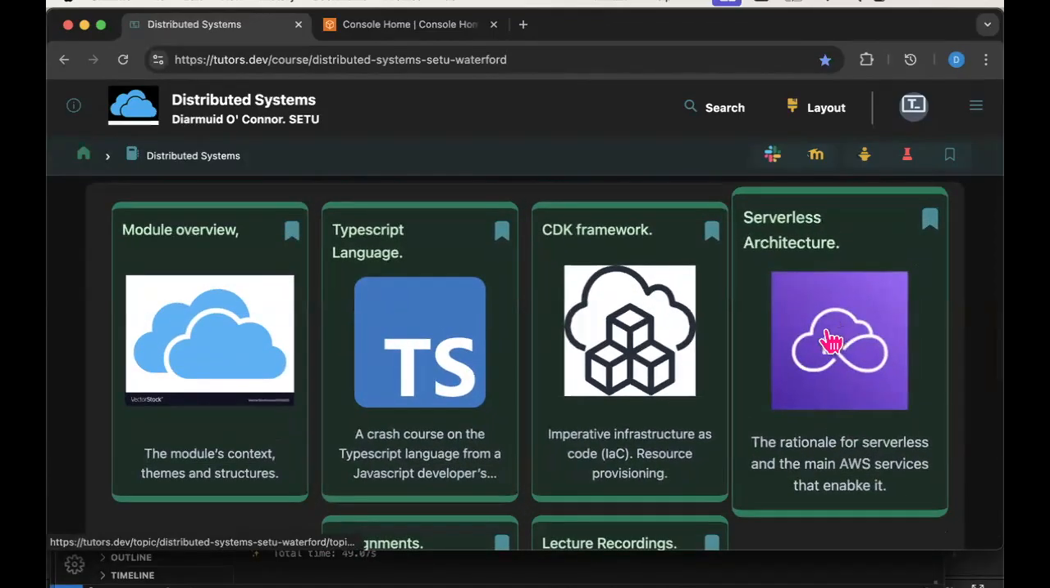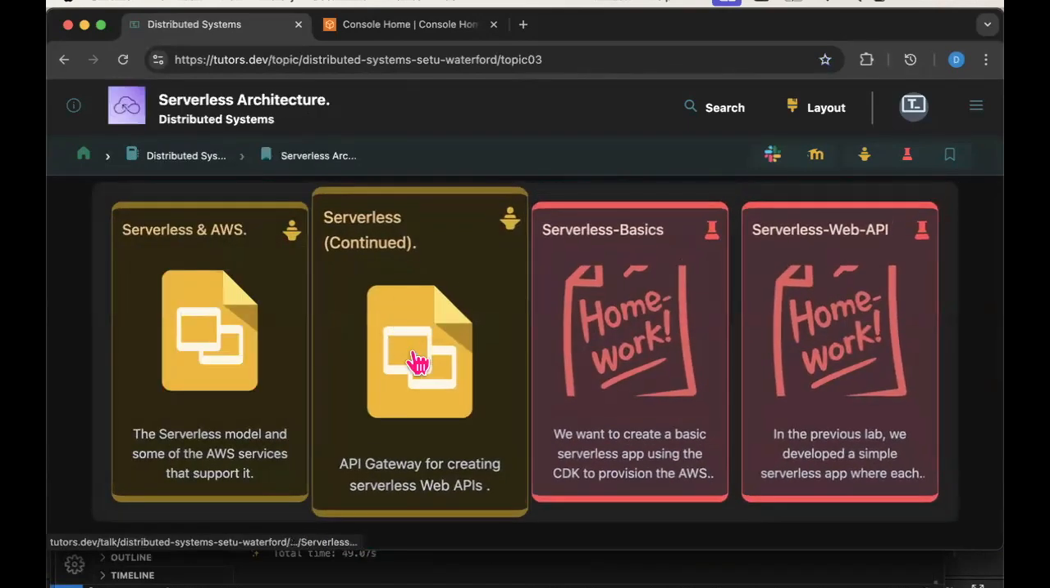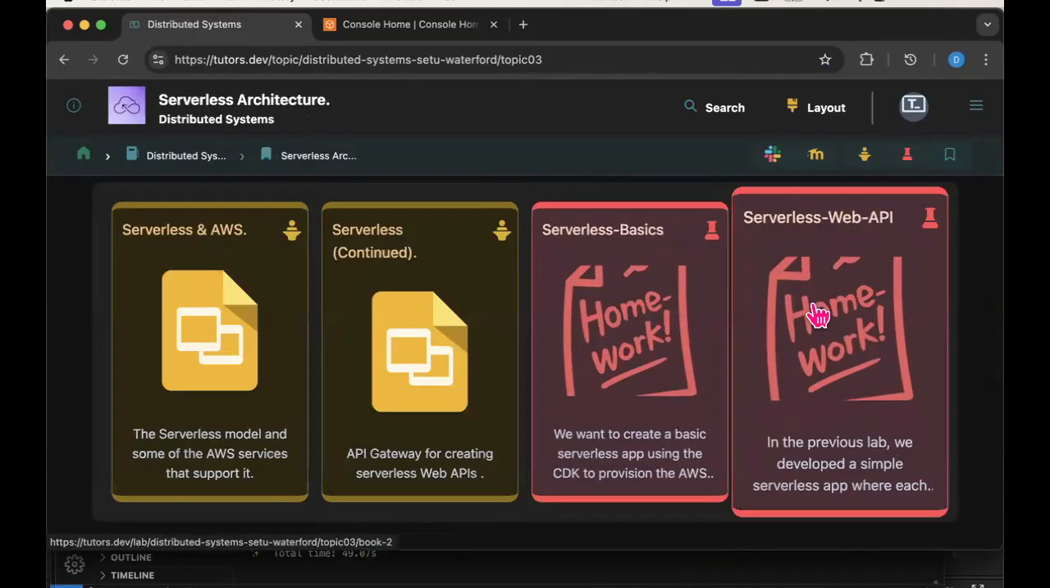So we'll go into here again, and I'm going to work my way through these slides here. And the lab accompanying them is this lab here. And you will need to submit this lab.